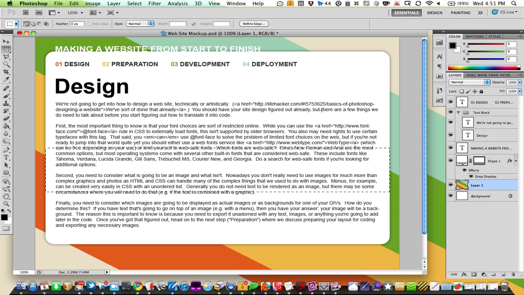If you have multiple columns, you want to measure the first column, the second column, also the spacing in between those two columns, and so you have those three measurements plus the entire width, because you're going to need that when laying out your website in CSS.